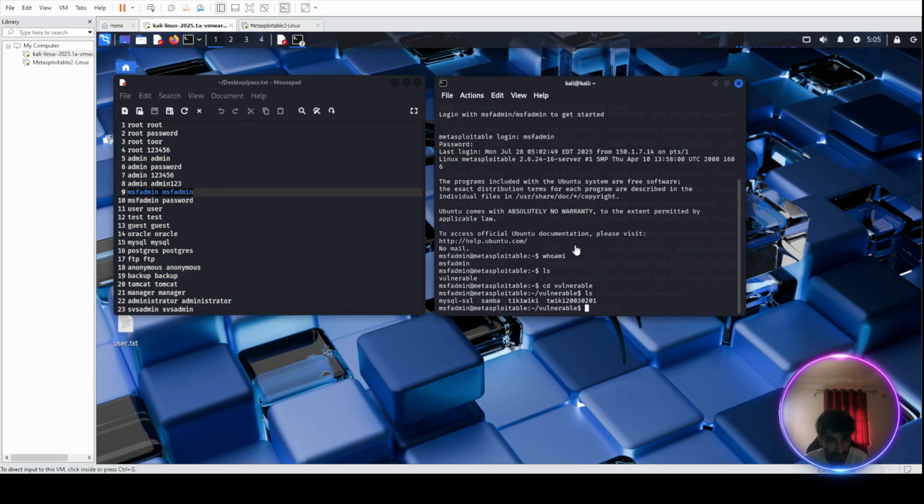So that's it guys, we have successfully brute forced port 23.